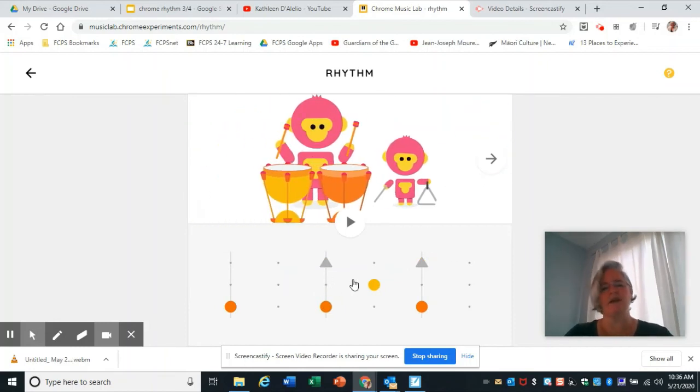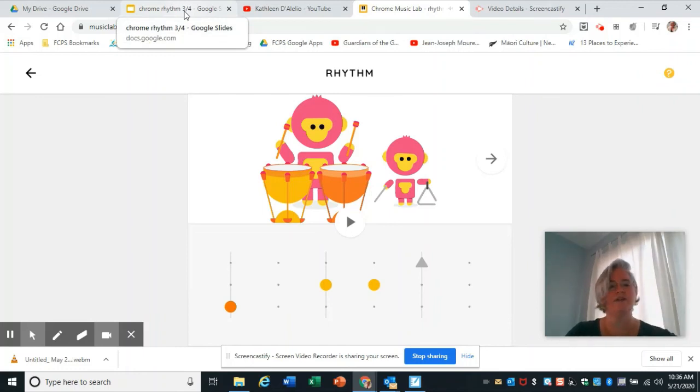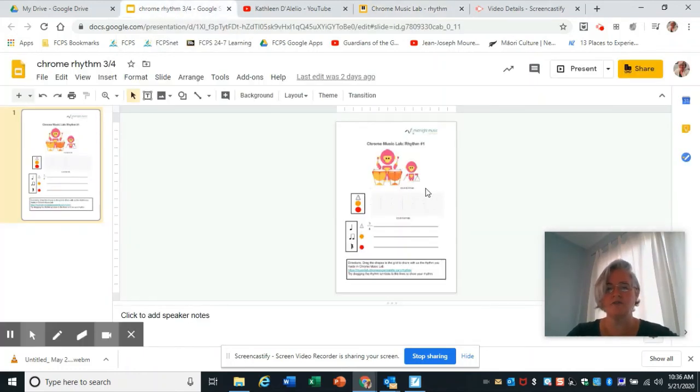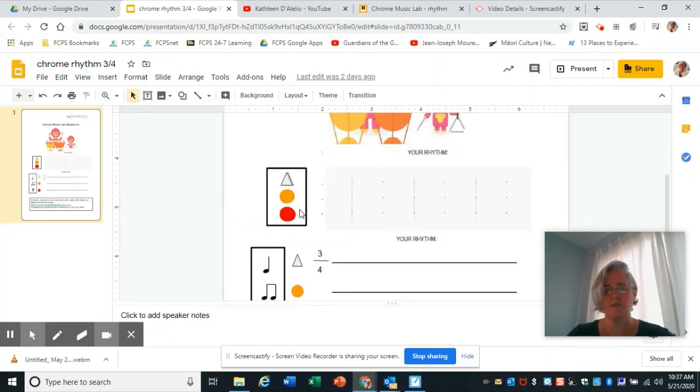Let's say that you made a rhythm that you really like. Okay, let's just say you liked this rhythm. What you can do is I've left a worksheet you can play around with in the General Music Google Classroom. This is what it'll look like. Let me zoom in a little bit. And you can share with us what you made. This is just one way to share with us what you made.